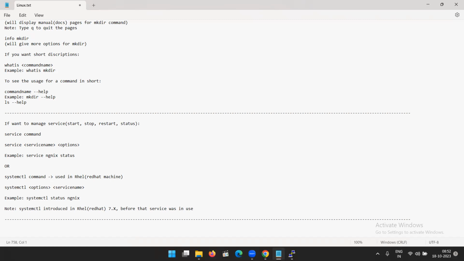See, there are signal types in Linux. There are a total of 64 signal types: 0, 1, 2, 3, like this. All are of different use. So if you want to kill a process forcefully, -9 is used for that.